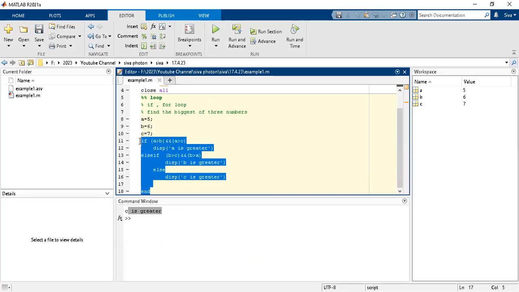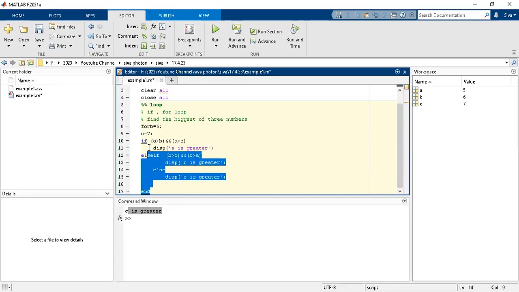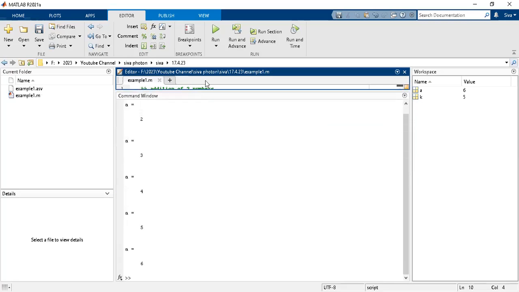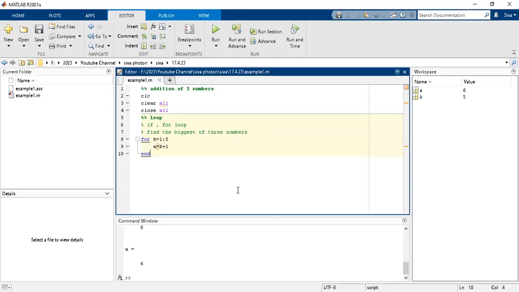So now we are going to see for loop. For loop, the syntax is for k equal to 1:5, a equal to k plus 1. The answer you can see 5 numbers will be displayed. So each number will be added with 1. So that's all about the looping statement.